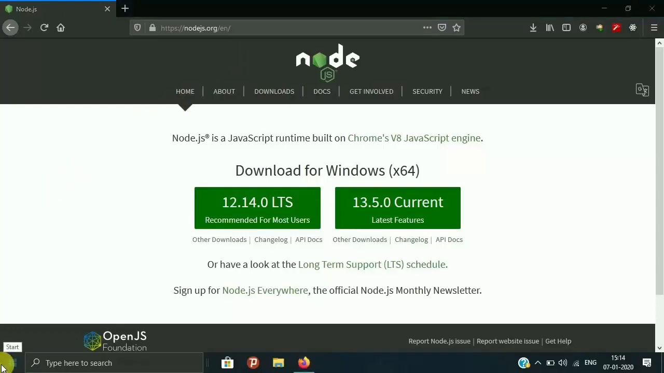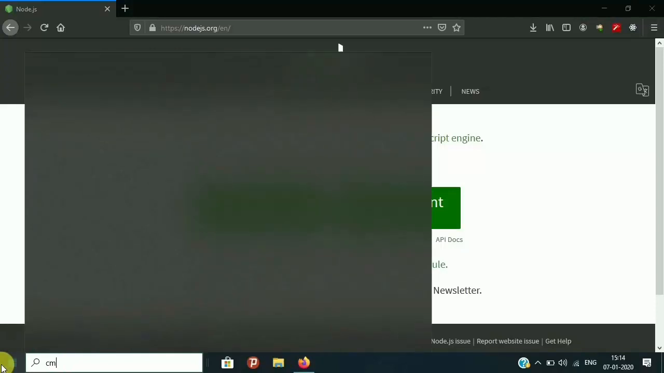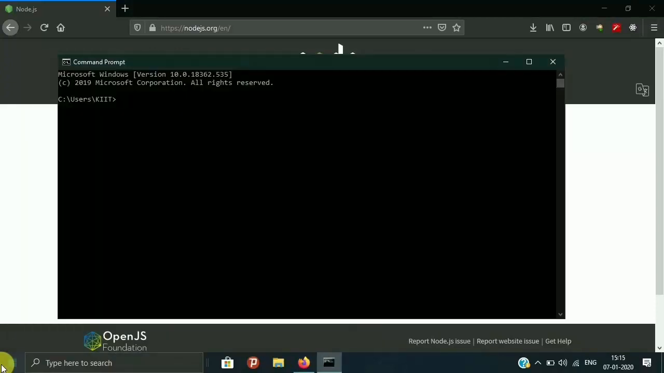If you have installed it on your computer, you can go to your command prompt and check whether you have installed it or not by typing node space dash dash version. You can see I have the latest version, that is 13.5.0.